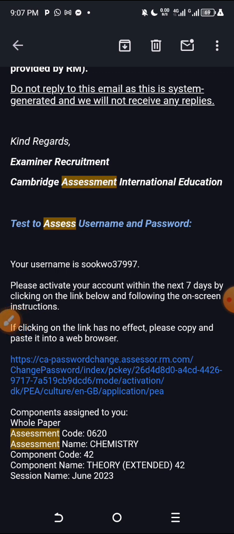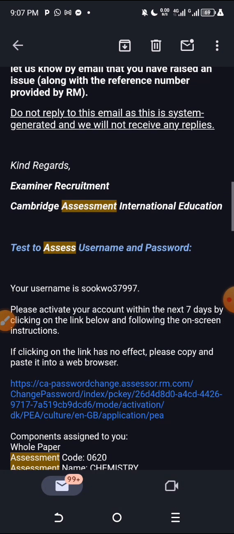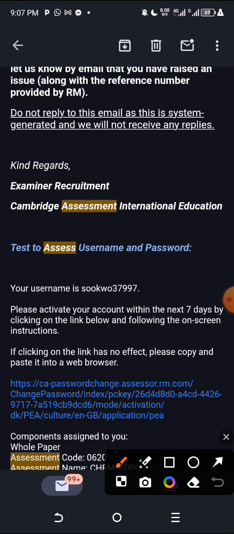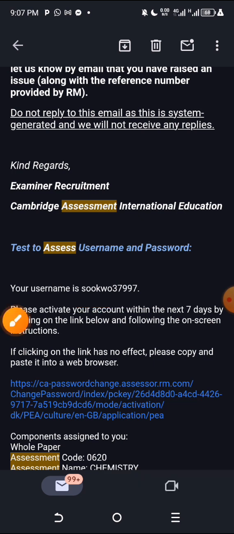They will have sent you a username which you are going to use on this second link. So you take note of the username. You are not supposed to copy and paste the username. You have to type in the username to avoid errors. Okay, so this is the username I'm talking about here. So please take note that you will have been given a username.